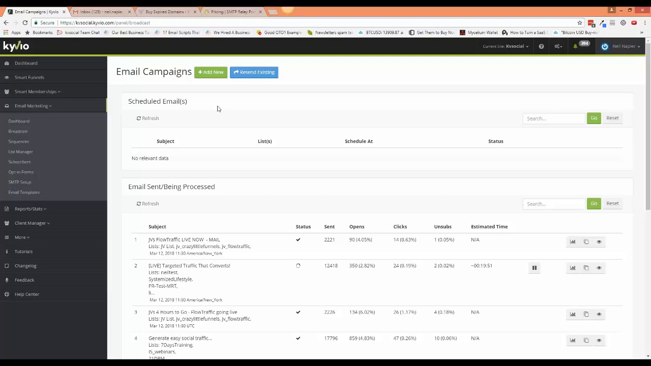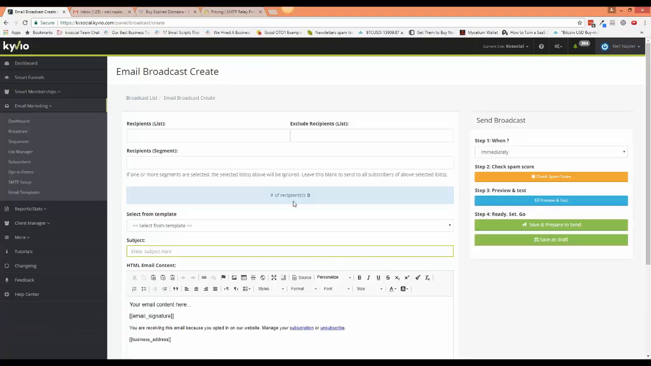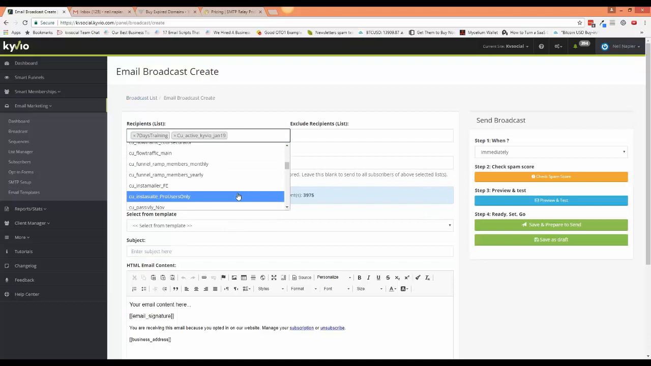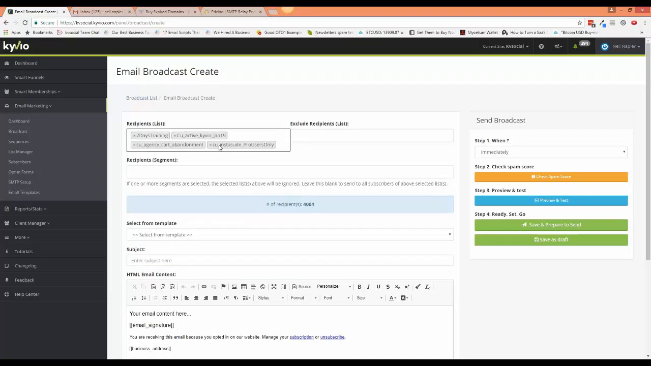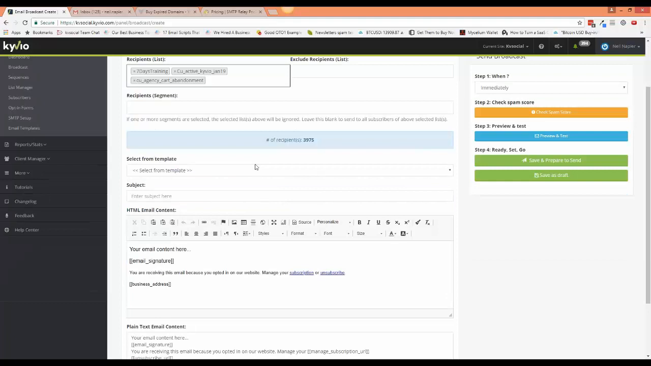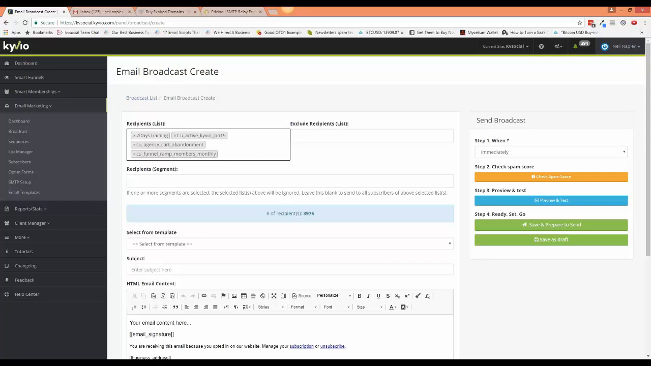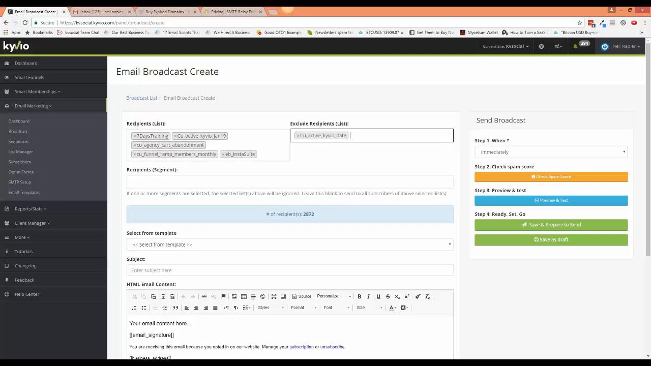Now, in this case, I'm going to show you how to add a new broadcast. The editor is very similar to the segments, but there are a few key differences, I would say. The very first thing is that you can select which list you want to mail to. So I can just keep on adding these lists over here. I can delete them by clicking on them here as well. Then I can also choose which lists I want to exclude. Like that. I can do that as well.